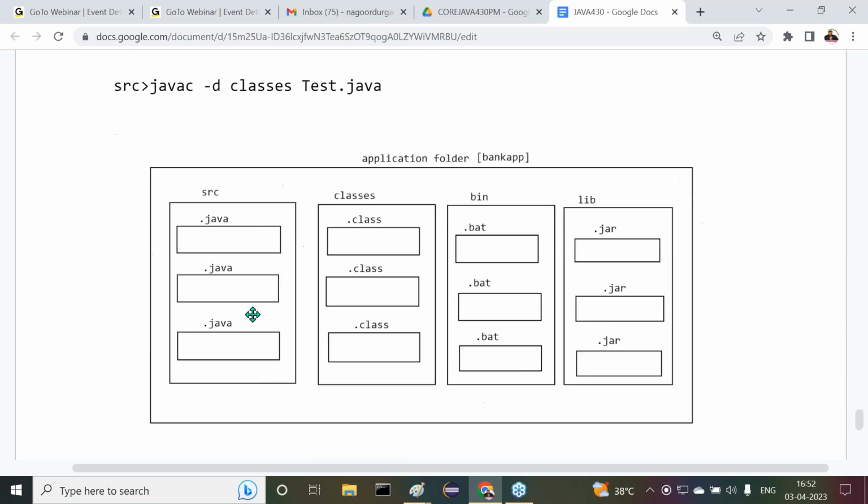Next one is where it is going to be utilized. In general, in standard application development, all Java files we are going to keep under the src folder, and all the .class files we have to keep under the classes folder. So Java files are available at one location, but we have to send the generated .class files to some other location. For that purpose, we have to use the -d option along with our javac command.